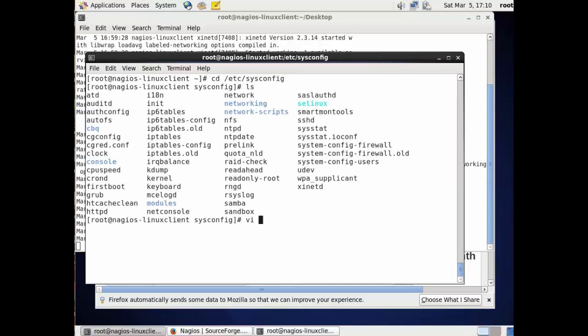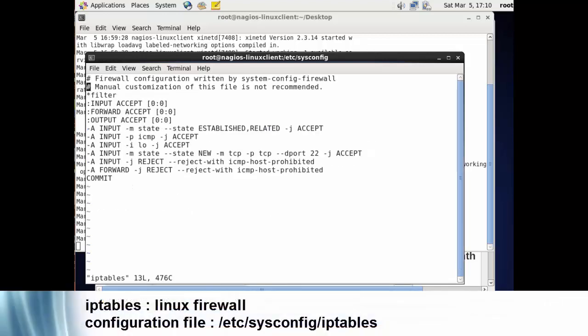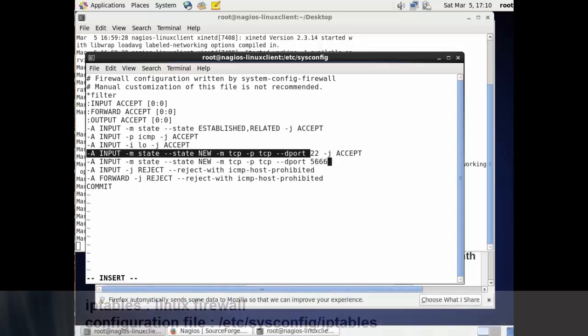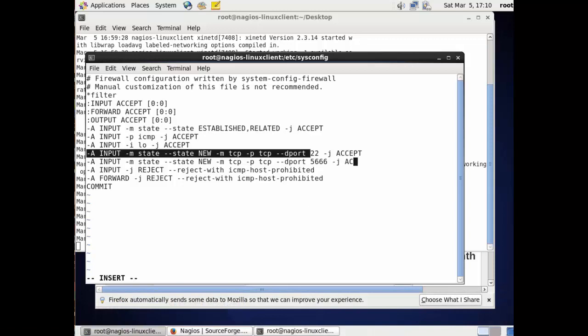So now if we go into the firewall config, we're going to open up the port that we just configured. Of course, if we don't open up our firewall, our Nagios server won't be able to connect to that port remotely. So we're going to add port 5666. It's a TCP port.